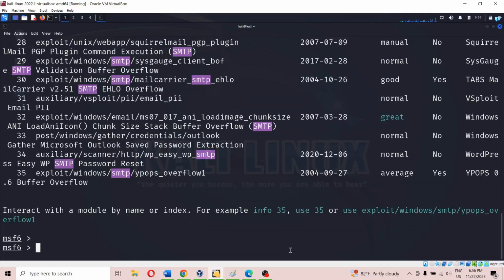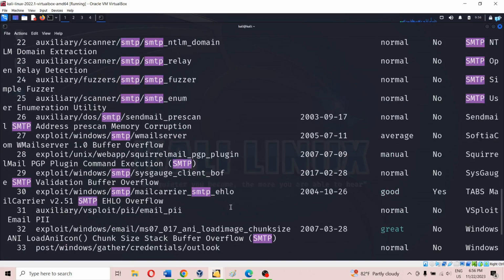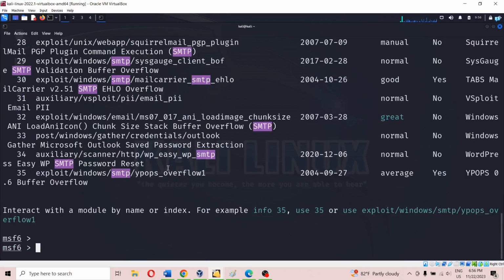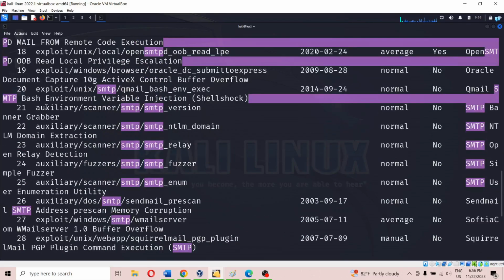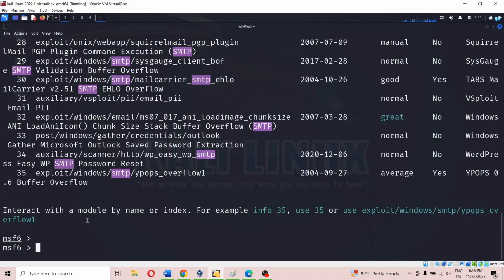We have so many exploits, so I am a little confused about which exploit to use. Let me go to exploit number 21 first. You can see the exploit. Each exploit has a specific number, so if I want to use a particular exploit, I can refer to the number, so I can say use 21.